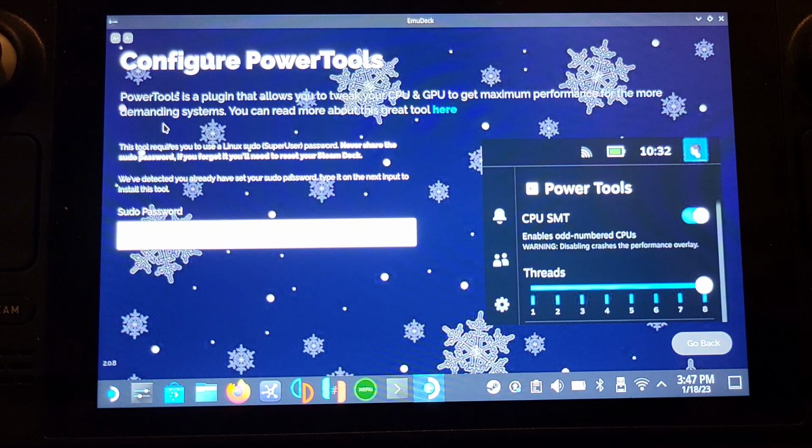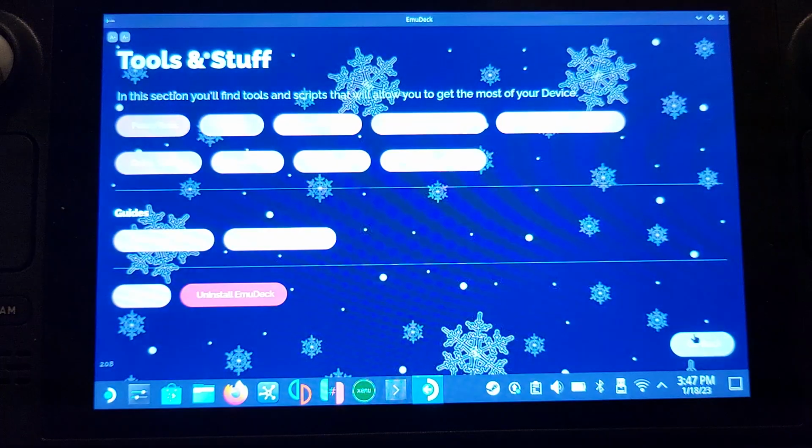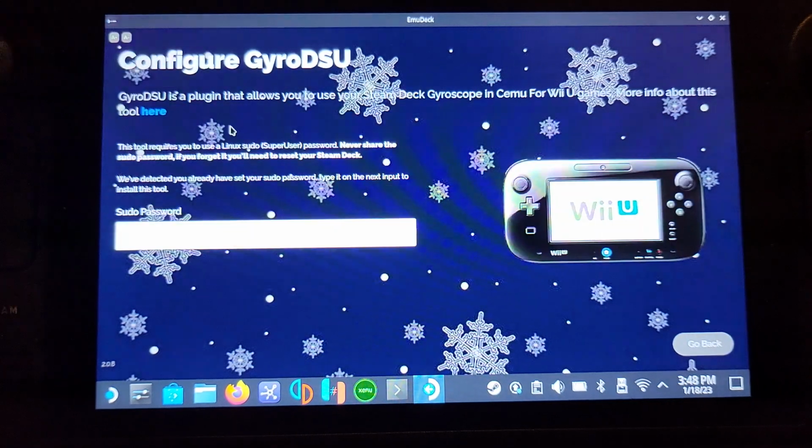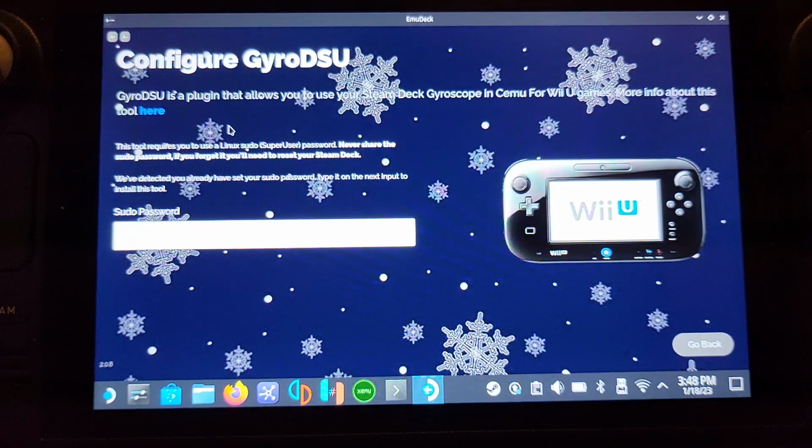I've got a separate video on installing it, but you can do it directly inside of this, which is again great. And there's a lot of cool features, like you can disable the number of threads that are running on your CPU and have higher clock speeds, better for some consoles, I think like Wii and GameCube. Do gyro DSU, so you can use the gyroscope for your Wii U games.